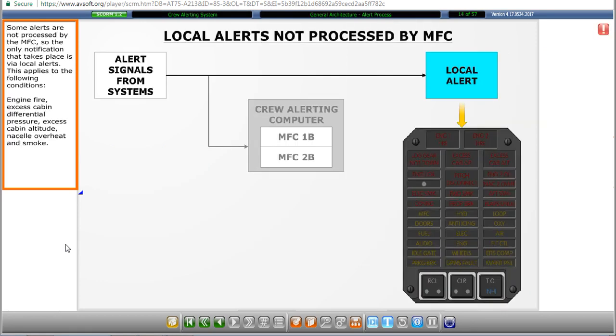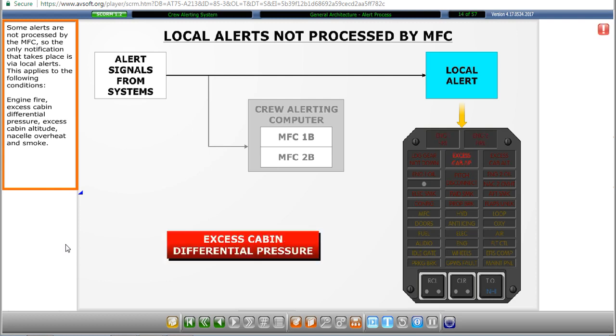Some alerts are not processed by the MFC, so the only notification that takes place is via local alerts. This applies to the following conditions: engine fire, excess cabin differential pressure, excess cabin altitude, nacelle overheat, and smoke.